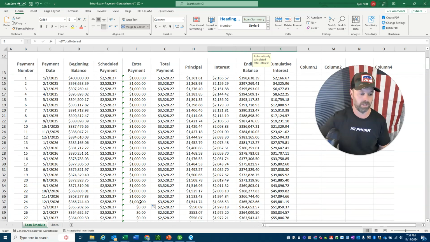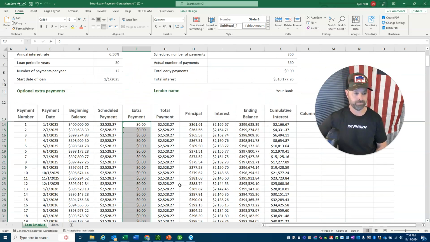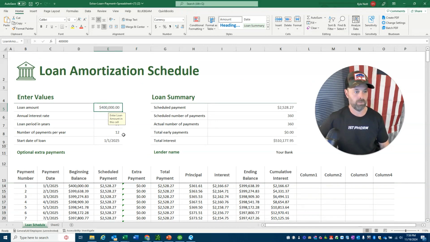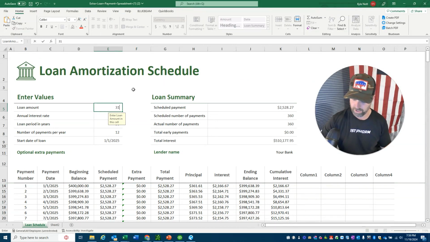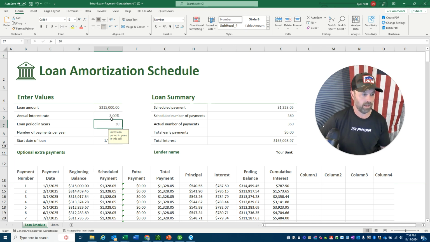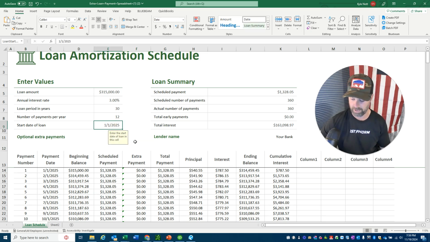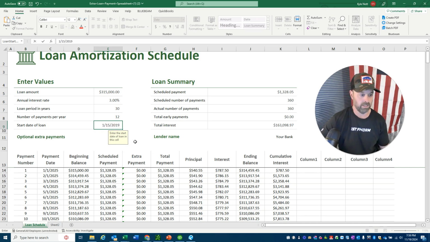Let's go. I'll get rid of all this. Just go 0 and drag this back down, and it gets us back to where we were. And now let's say that you bought your house for, I don't know, $315,000, and back before COVID you got a great rate, and it's a 30-year, and number of payments is 12. But whenever you bought this, let's say we bought it, I don't know, 1/15 of 2019. All right.